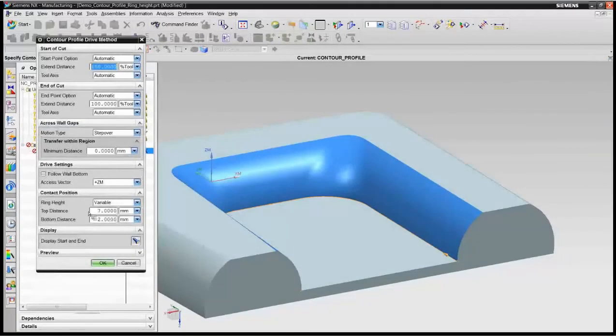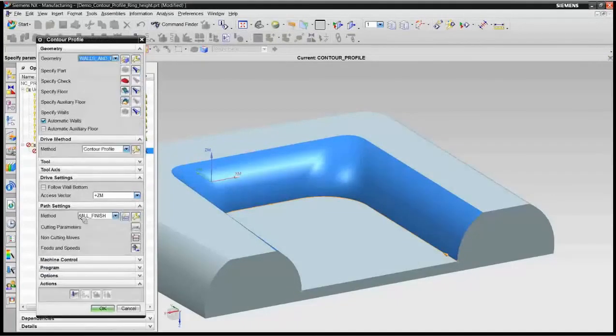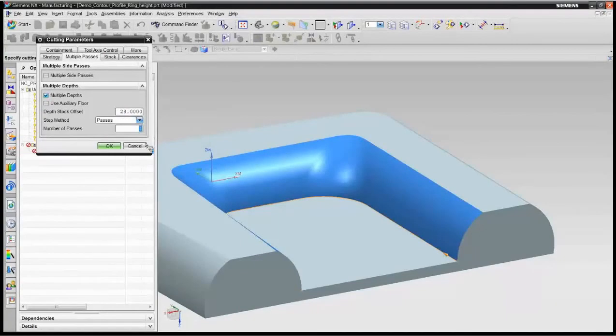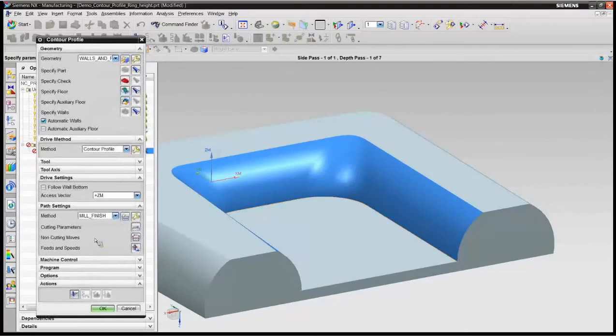So when I look at this ring height, we had the option of none, constant, or variable, and I'm going to use variable this morning. Next thing I want to do is come into my cutting parameters, multiple passes. I want multiple depths of cut. We're going to tell it this is 28 millimeters, the total depth, and I want 7 passes. And we'll go ahead and generate an operation for this.